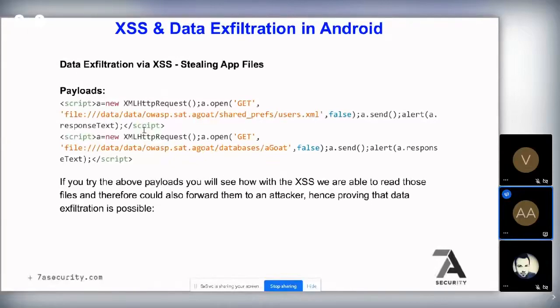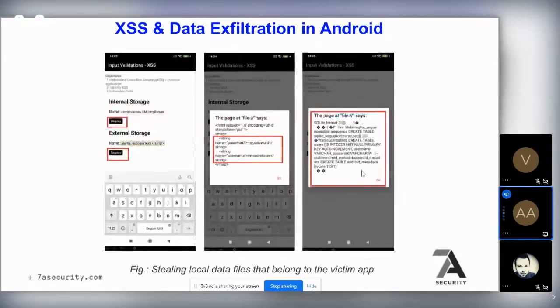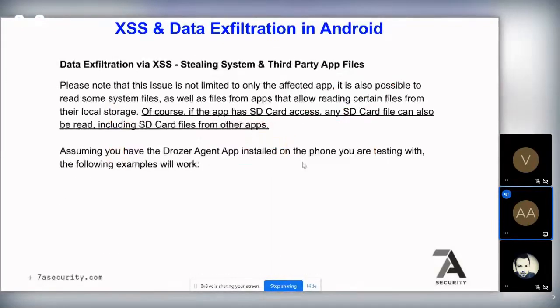And then once we know that, we know the full URL of the file that we want to steal using XSS, so we can do a new XMLHttpRequest of the path, and then we send this request, and then we alert it to demonstrate that we can read the file. Right, so we will do this with several files, and this is how this will look.